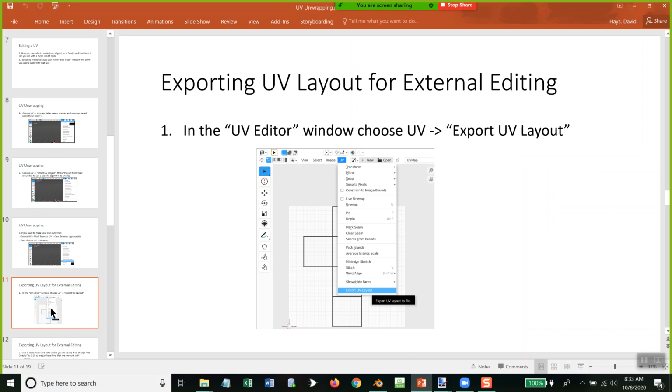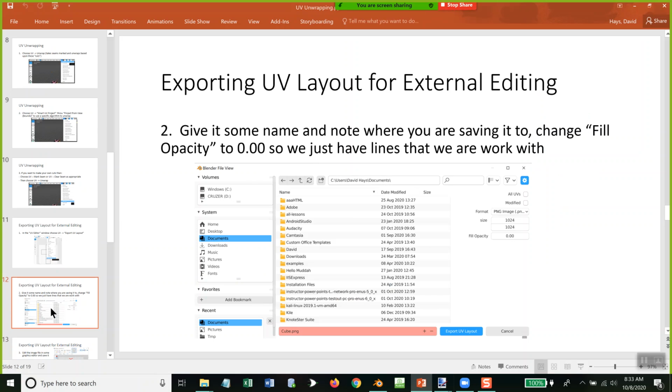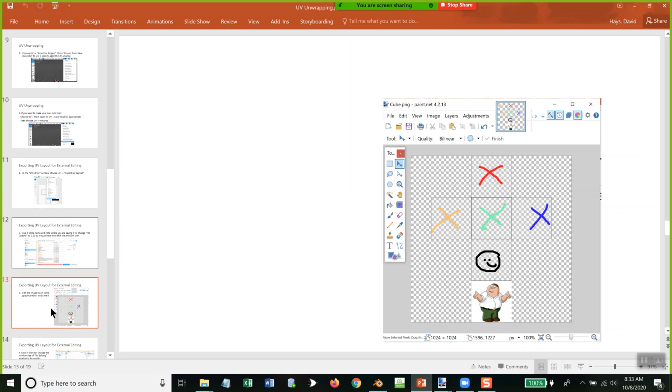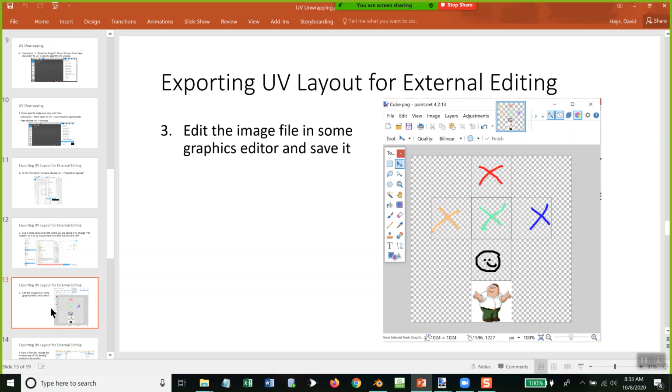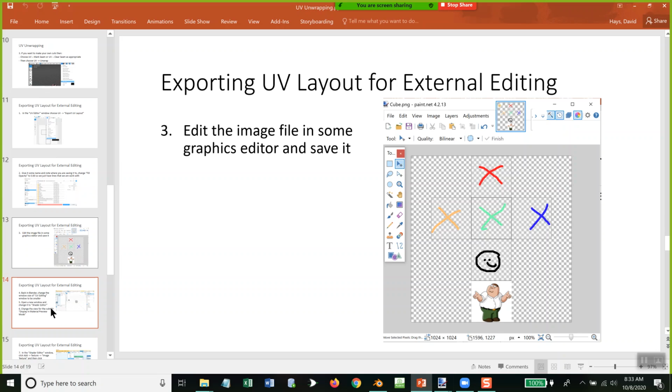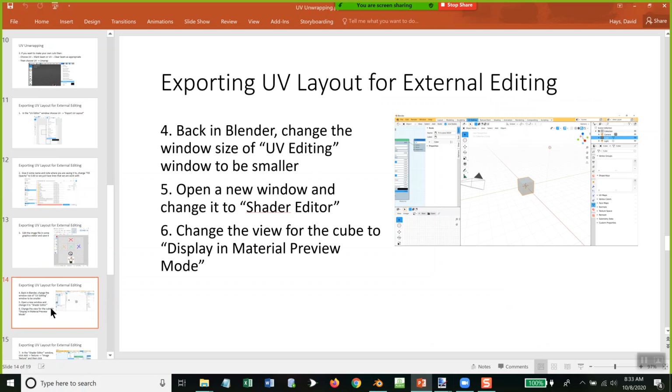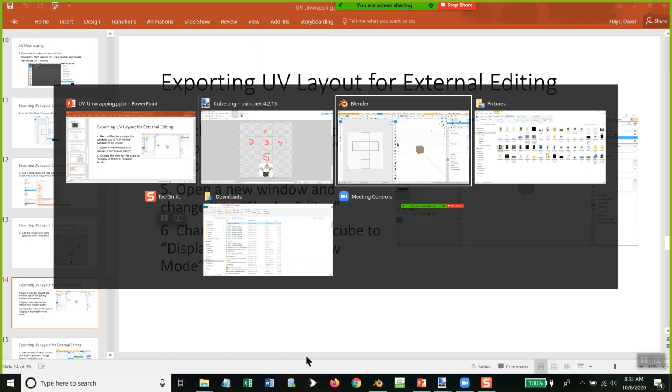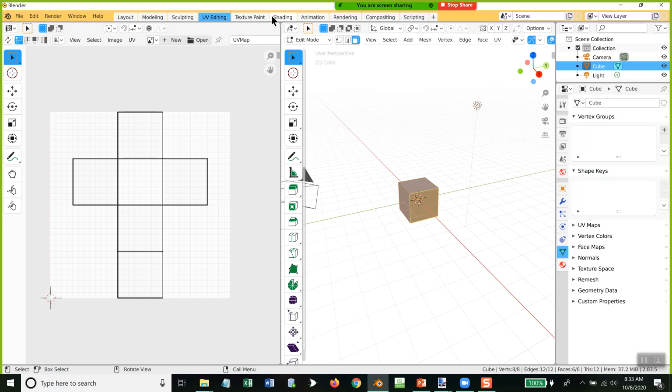Let's skip ahead a little bit here. Went over all this. Change opacity. Edit in some graphics editor, which we just did. Back in Blender, change the window size of the UV editing window to be small. I'm not even sure if you would necessarily even need it.